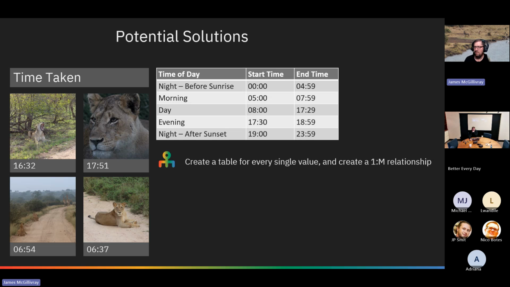But then what happens when my customer comes to me and says, actually, we don't want it down to a minute level anymore. We now want it down to a second level. Now our table gets 60 times bigger. And then they say, oh, no, actually, we want it down to a millisecond level. And now it's 1,000 times bigger. And you've got this ridiculously large table just to bring back one single value into our report. It's a very inefficient way of solving this problem.